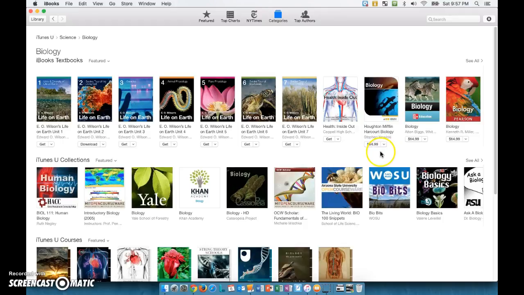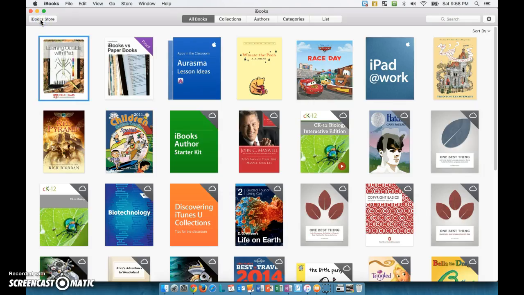Even if I look at a more traditional text like the HMH, the Pearson or McGraw-Hill, they're only $14.99. So there's very low cost to free textbooks that are available through iTunes, their iBooks and the iTunes University.